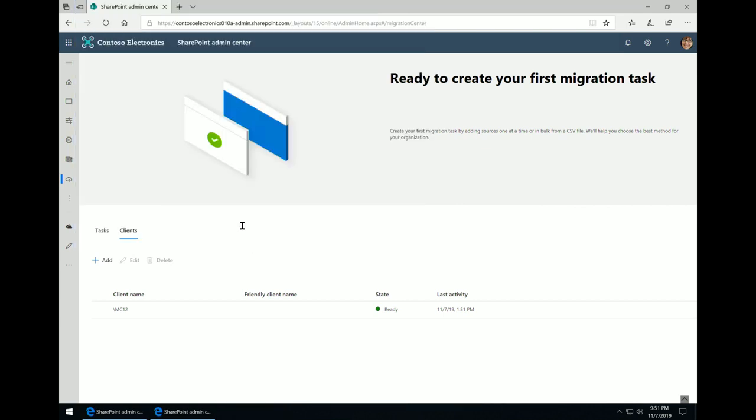The best part is once I finish setup, I don't have to touch this machine ever again, because now I can manage this right from the SharePoint Admin Center. Notice the client that I just installed is lit up. The green status indicates it's ready to take on my migration. And with that, I'm done with my step 1. I have linked Migration Manager to the local environment and I'm ready to take on my first migration task. How easy was that?